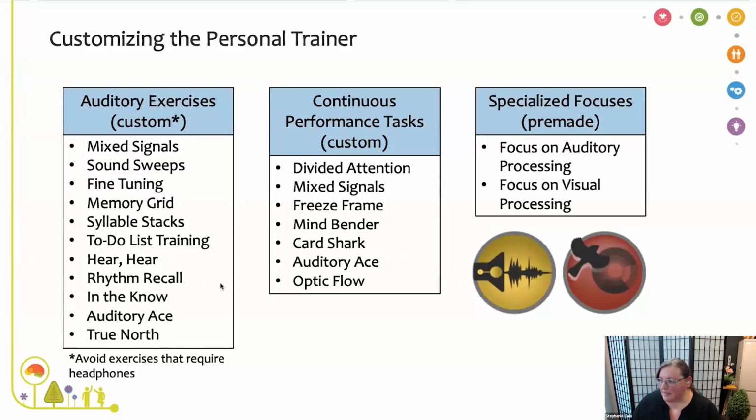So I've made a list. The auditory exercises that get toggled off when you push the avoid exercises that require headphones button are in this first column. The continuous performance tasks, again, that you would have to put in a custom focus are going to be here. And then the last thing that I want to mention is that in those specialized focuses that I mentioned earlier, the ones that focus on a specific skill, we also have focuses for auditory processing and visual processing.